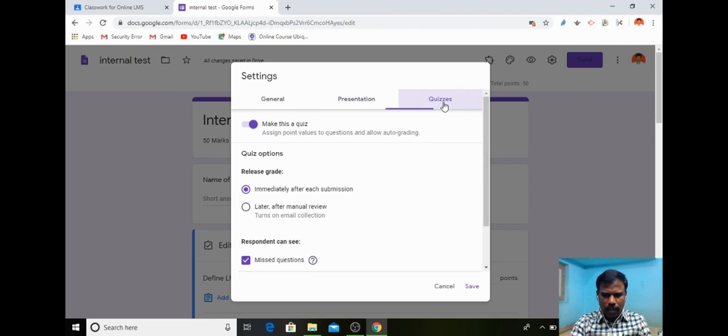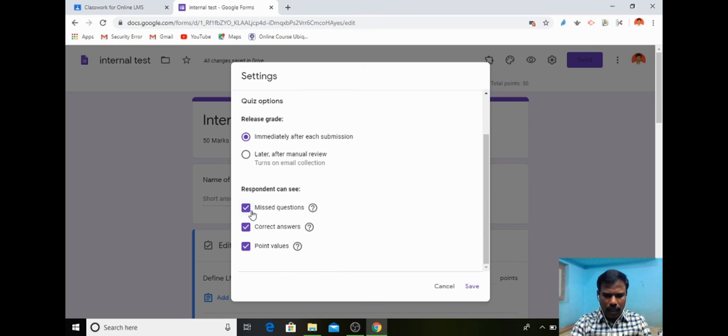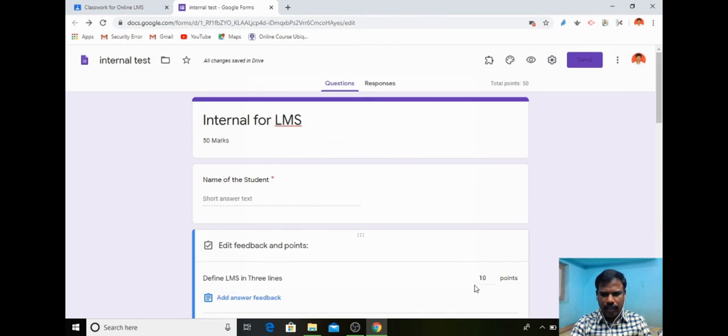And the third one is quizzes. Here immediately after each submission the students will get the result, and if the student missed the question he will get the correct answer and points for the particular question, everything the students will get. So after making all these changes I will save it. Now the question is ready.